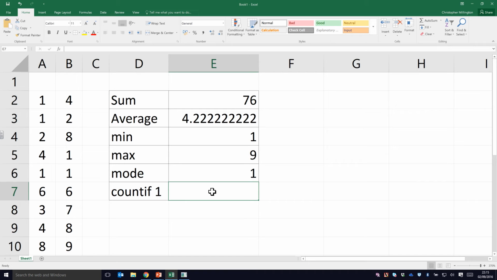It's a useful function. It says count the cell, or give this number plus 1 if the number is equal to something. So we want to count all the cells here which equal 1. Sounds complicated?